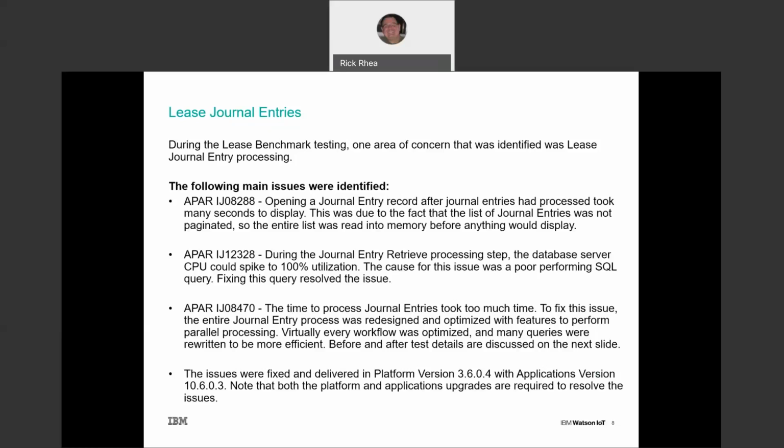It was due to the fact that the journal entries list in there was not paginated. So it waited until all of the journal entries, and there can be thousands and thousands of them generated for a single journal entry record, had to be read in before it would display anything. Once we changed that display to be paginated, it now quickly displays the first page, and then as you paginate through, it reads in what it needs to at any given time.